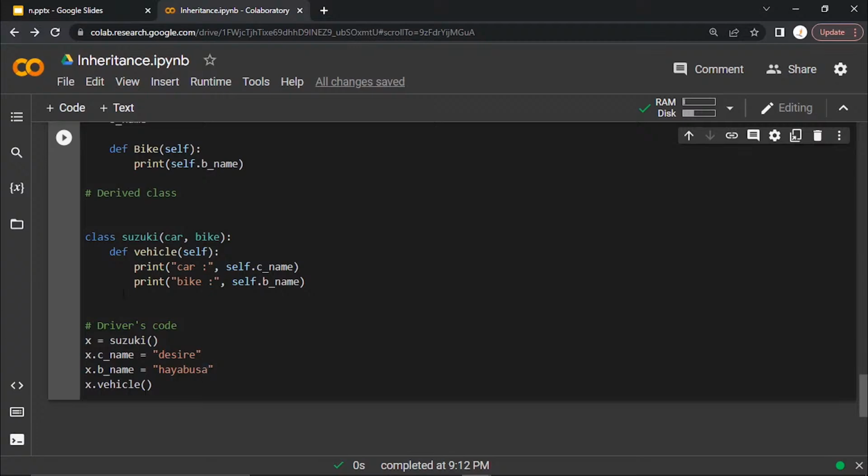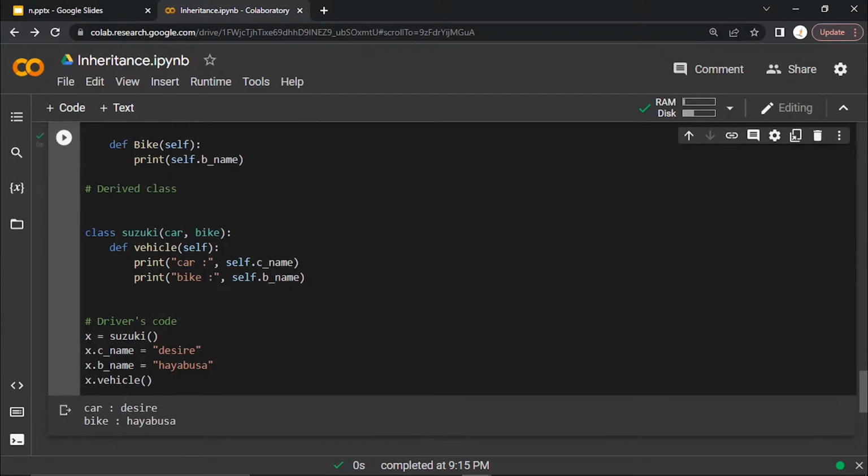Now I'm calling the method x.vehicle. Now let's print it and see how our multiple inheritance works. As you can see, it's printing car Desire and bike Hayabusa. So this is one example of multiple inheritance.